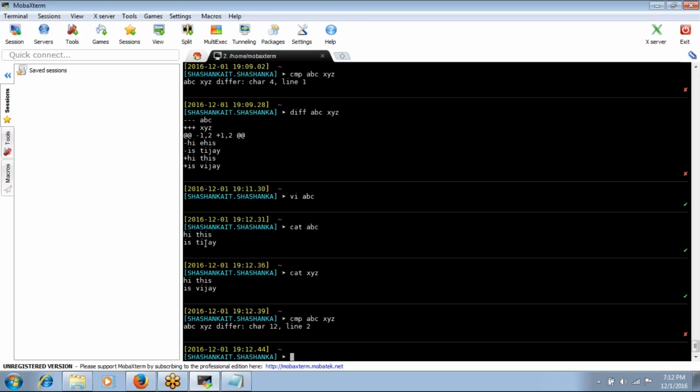In the first line I don't have any issue, right? It's not compared line wise. So only at the 12th character it has the difference. So come to the diff command. The basic difference is that cmp does the comparison at the character level, the particular character, but diff will check line wise.